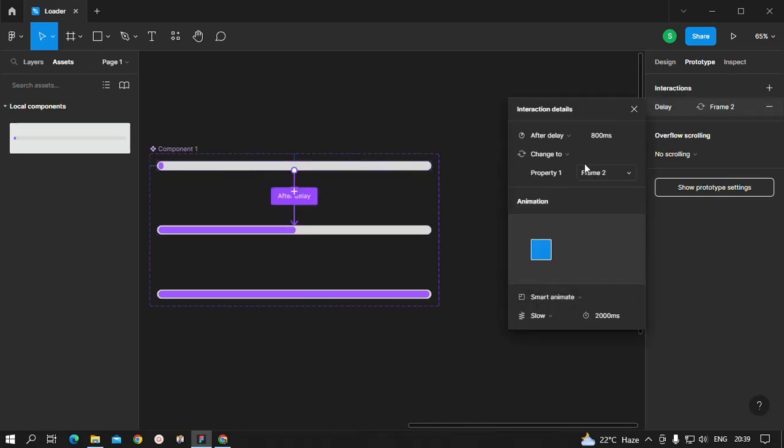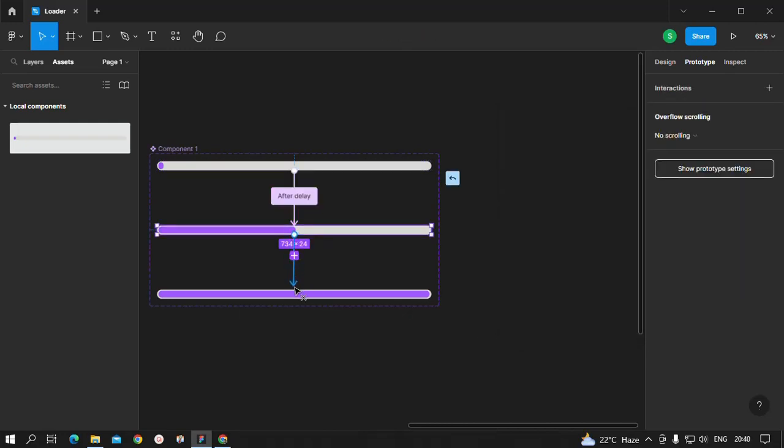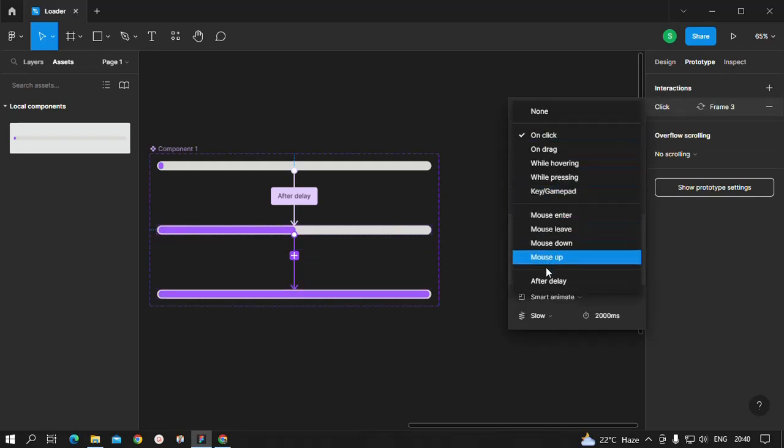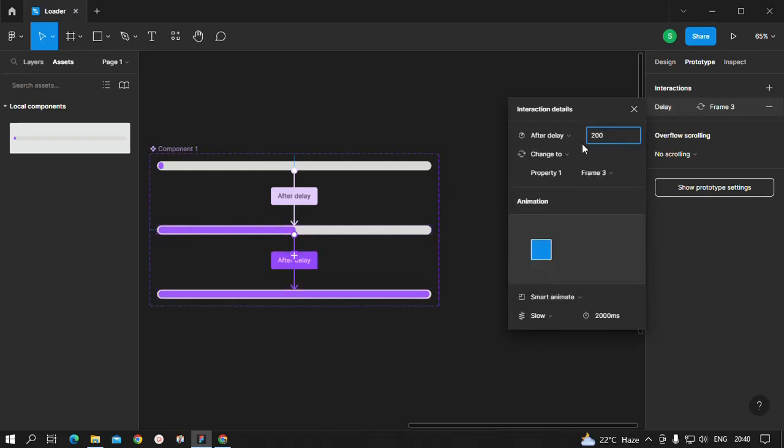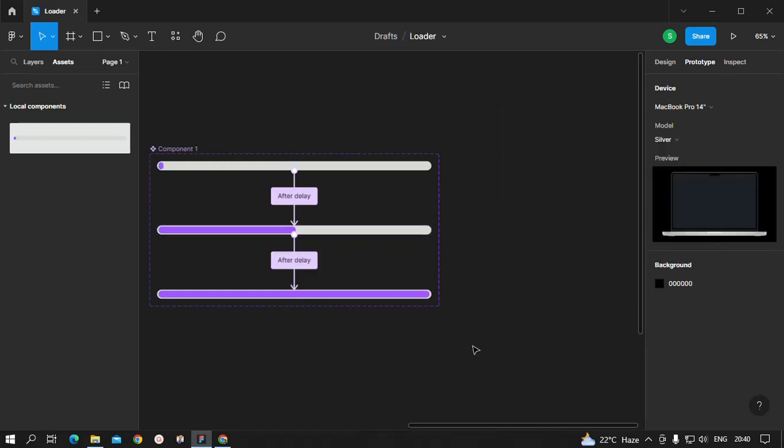It will take place after a delay of 200 milliseconds. The animation will be smart animate slow, of 2000 milliseconds. Similarly, from the second one, we'll go to the third one, after a delay of 200 milliseconds, smart animate slow, 2000 milliseconds. But here, unlike the previous one, we will not go back from the last one to the first one, because in general, once the loading is filled, some action needs to happen, like a screen needs to be loaded, a payment has to be done, or a user event has to be triggered. So that is why it will not be an infinite loop, it will be a unidirectional loader.